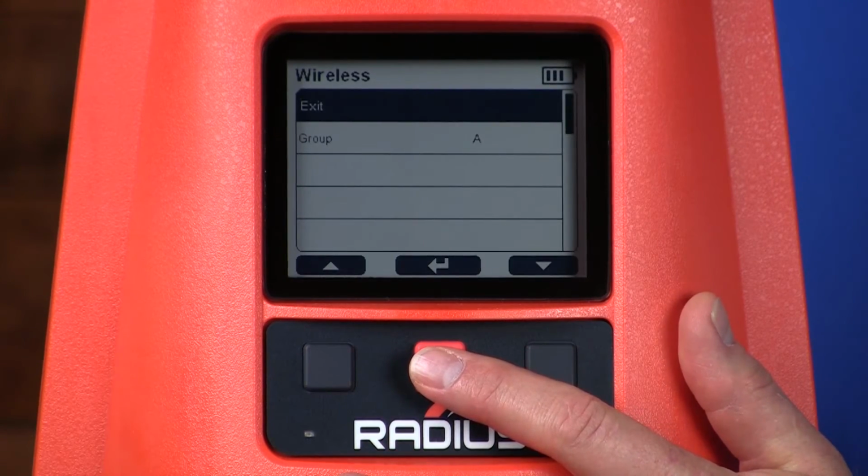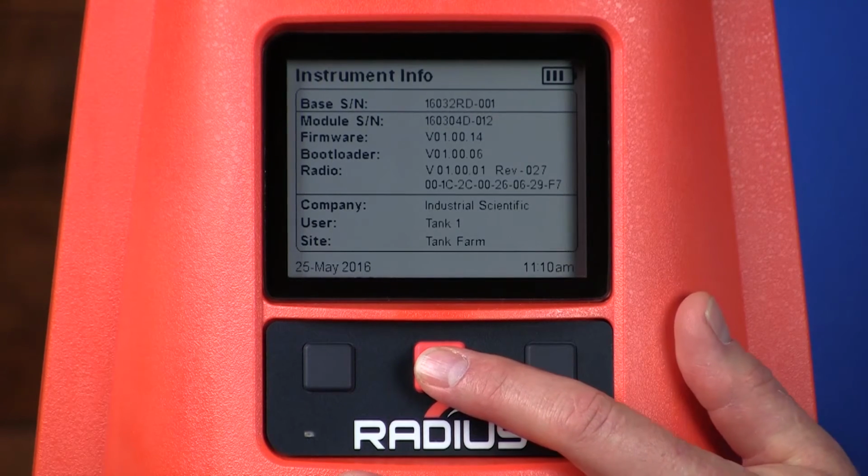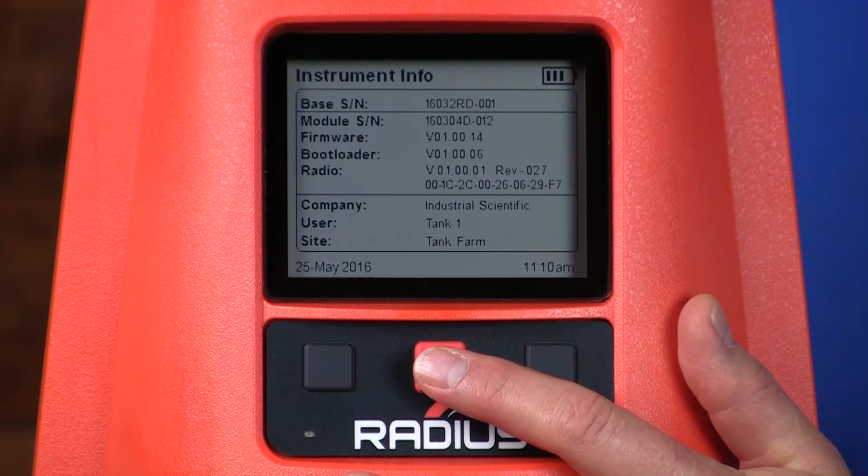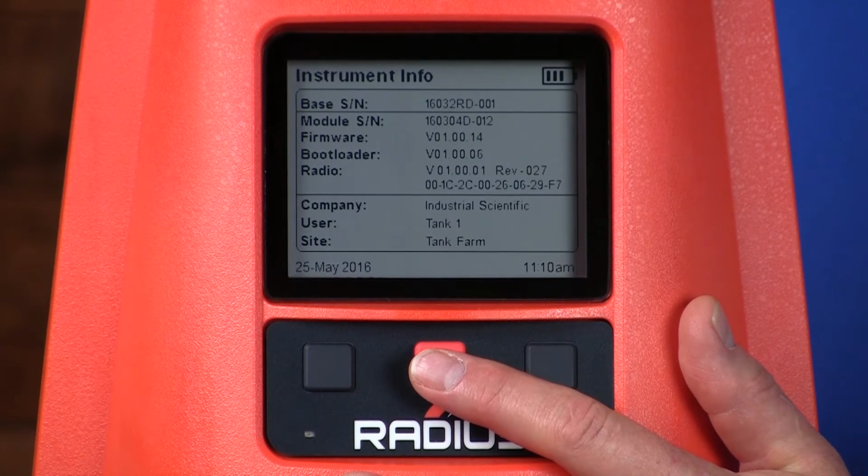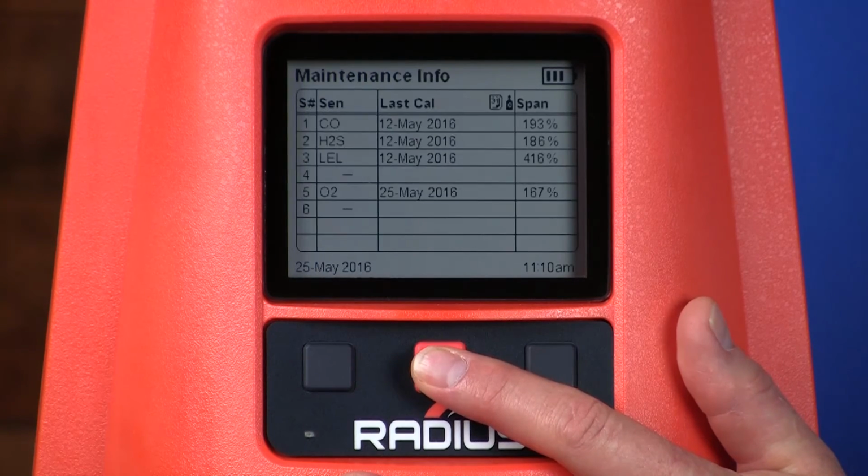Our first screen that appears is our wireless network information. Next, we see the instrument information. This will include our serial numbers, firmware versions, radio information, and the company, user, and site information if it's been programmed. Again, the status bar information on the top and the bottom will change depending on the page.